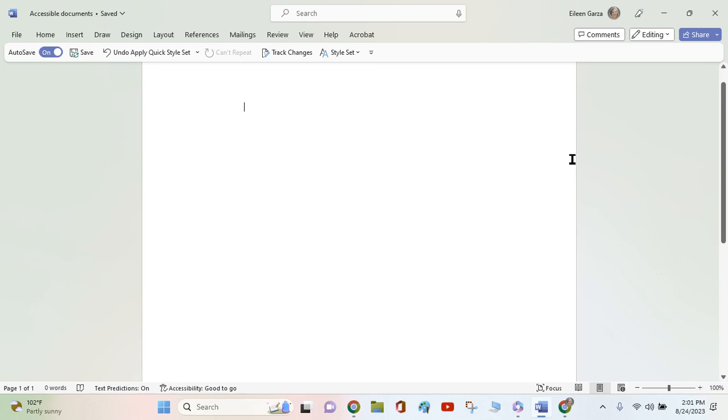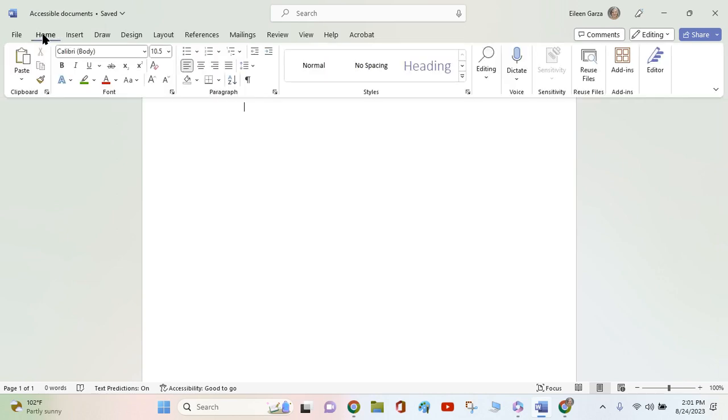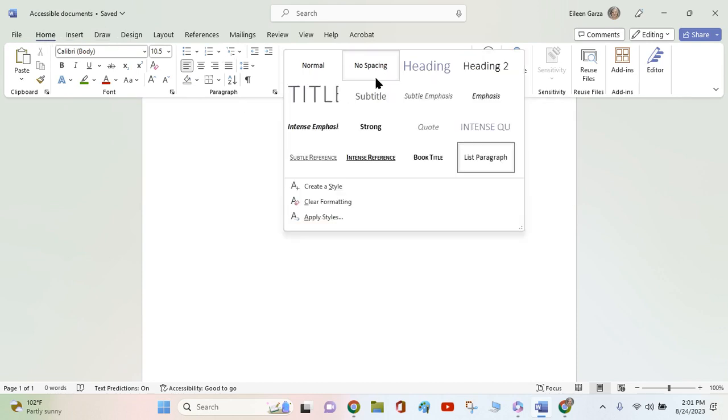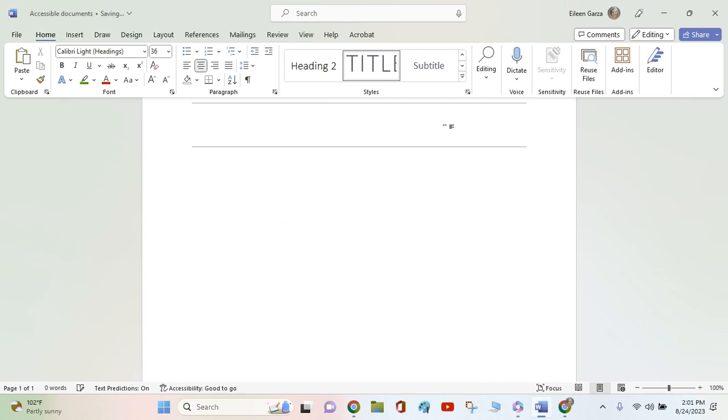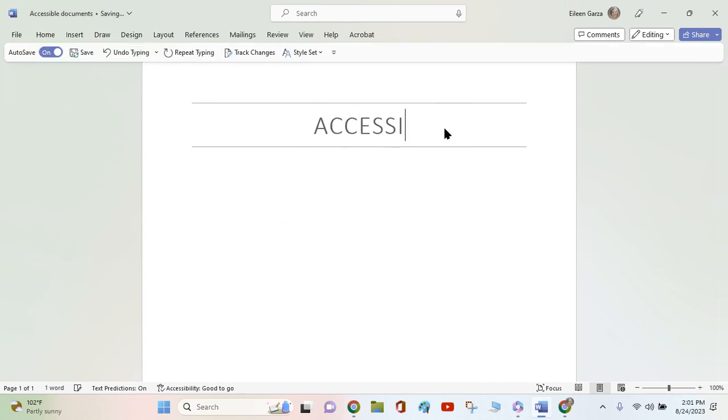So it helps in a number of ways for you to be able to create visually attractive, and also functional documents. So here we're going to start, and I'm going to click on the home button. And since I'm going to give myself a title here, I'm going to scroll down here until I get to title. And then I'm going to type in my title, and it's just going to be called accessibility.